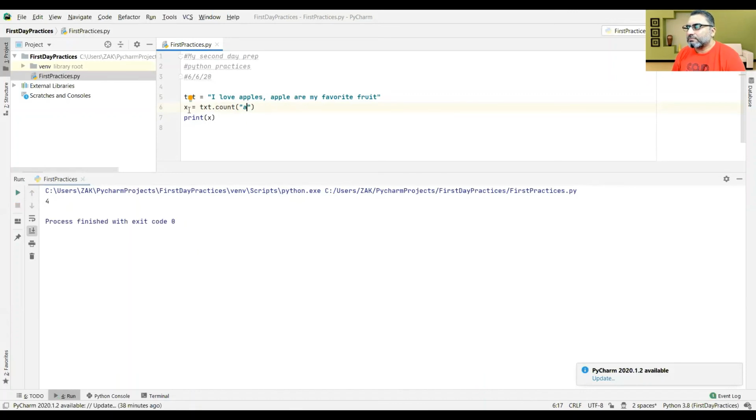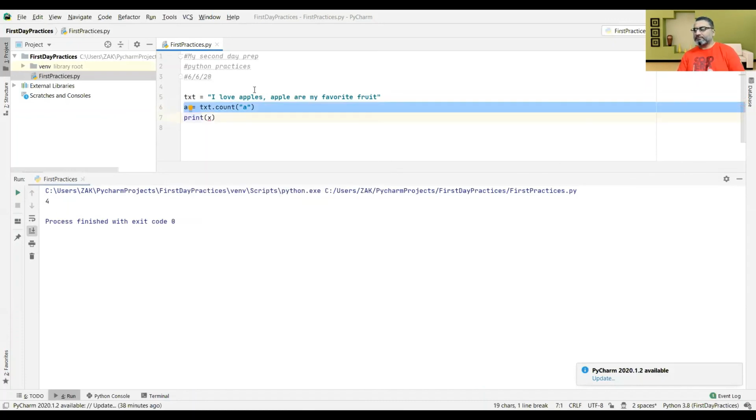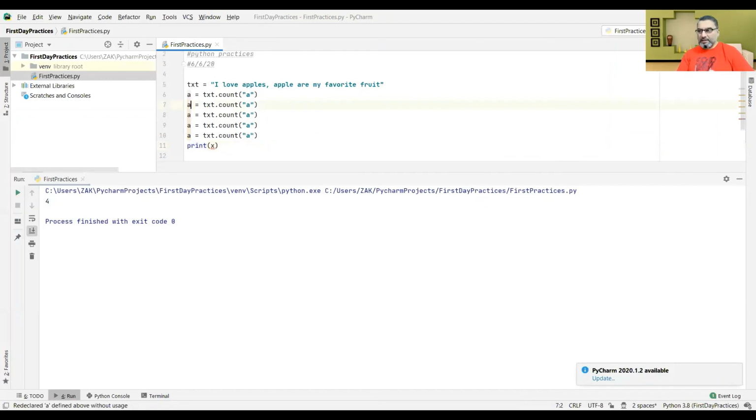If you do remember, let's say I want to count the number of vowels: A, E, I, O, U. So this is E, I, O, and U. A, E, I, O, U. And let's make it, remember format.